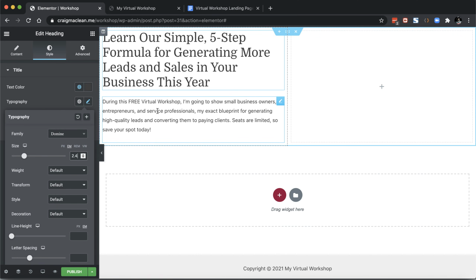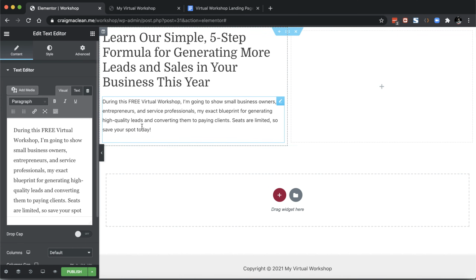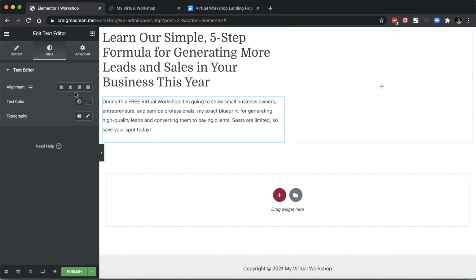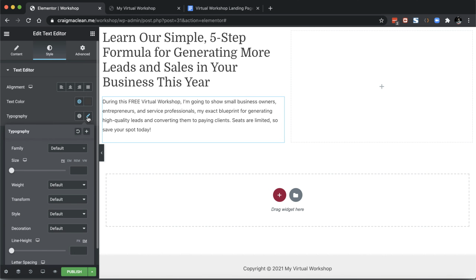All right. So now let's go ahead and adjust our styling for our description here. We'll choose style, and we will choose our text color. We'll use the same color. So I'll click on this little global icon now, and you'll see gray because we added that gray color. And typography, I will click edit.